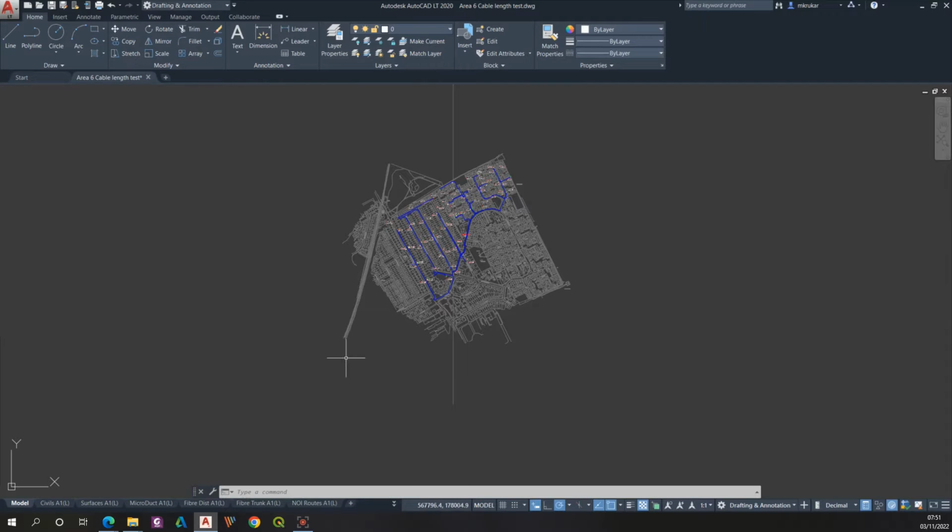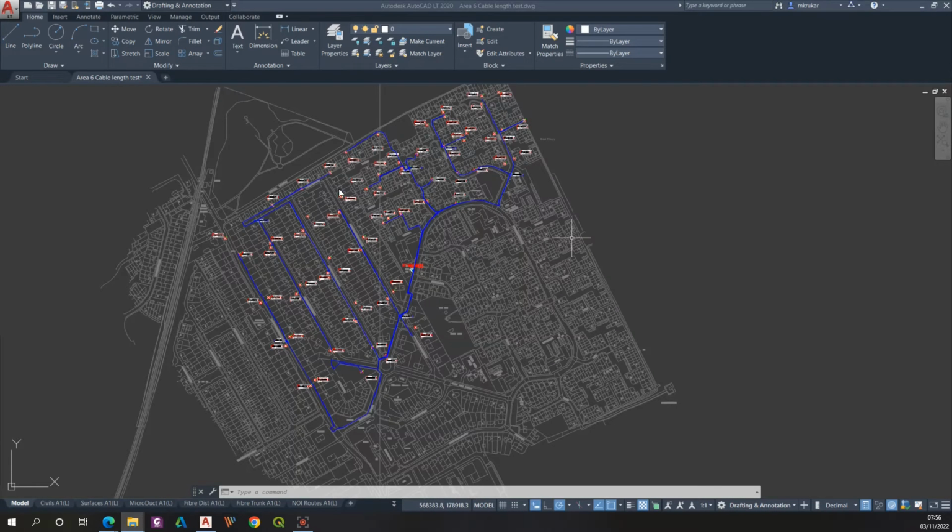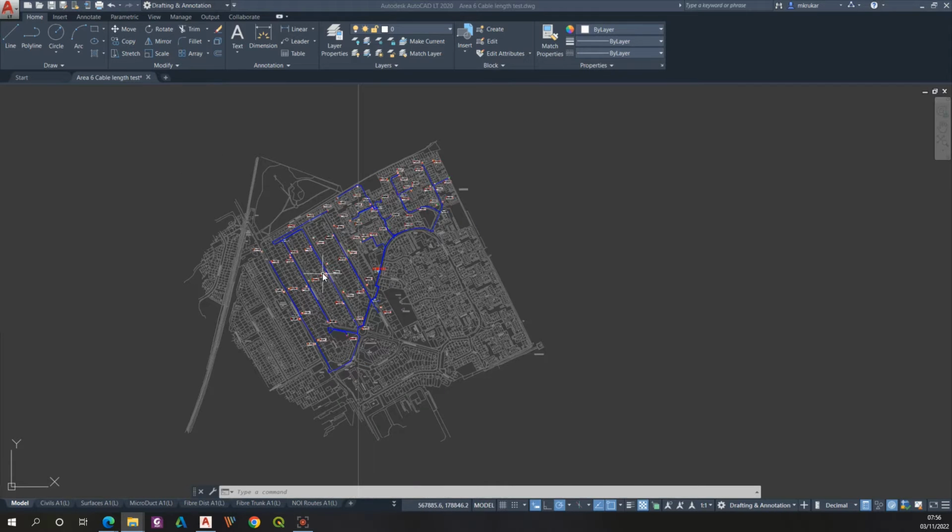So let's get started. We have the drawing already, which contains several types of layers, but we are interested in calculating just this blue line layer, which appears here. This is exactly the layer which we want to calculate. It contains a dozen or so single lines or polylines, and we are interested in the total distance of them.